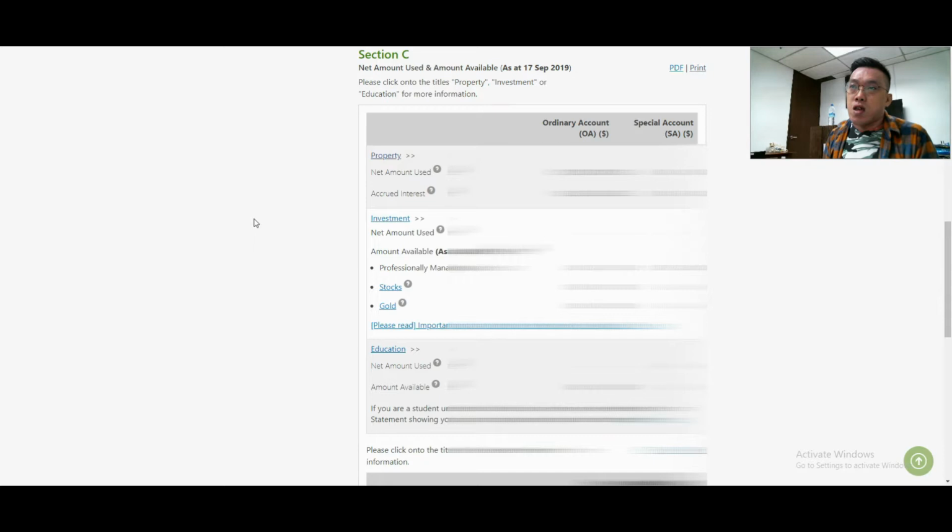So, say if you have bought some investment-linked products from your insurance agent, then you will see that reflected under this investment column. But we are here for the property column. Then you realize that there's two lines, so you need to take the figures on both lines and add them up together. That will form the amount of CPF that you have to return when you sell your house.